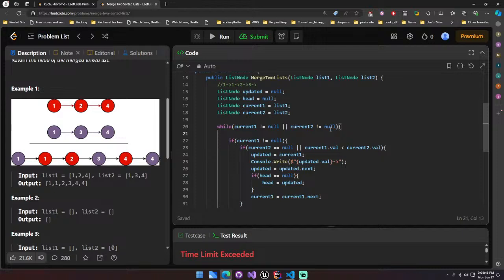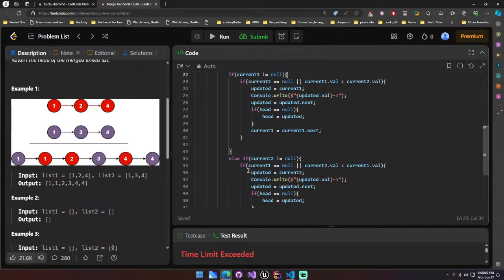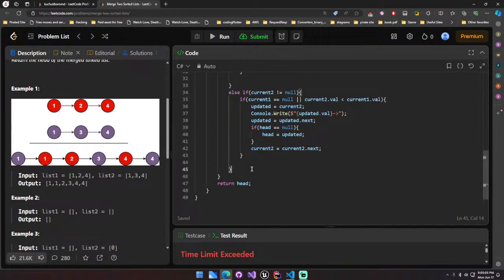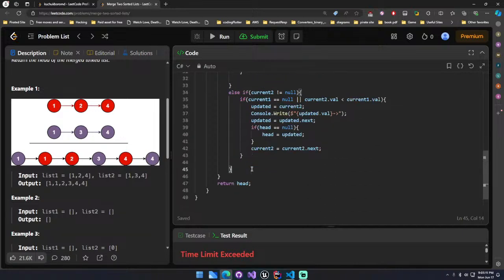Current 1 is not equal to null. Of course it's not null. Then if current 2 is null or current 1's value is less than this, then we are setting this to here. That we're updating the value of current 1 as well. Okay. Else if, and then if equal to null, this one is false. Oh, so we can just do a break.